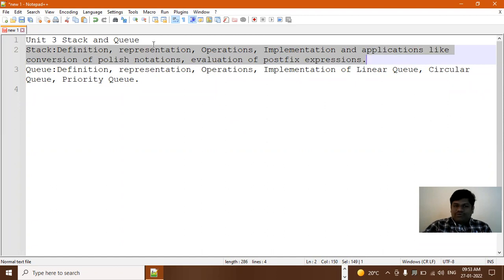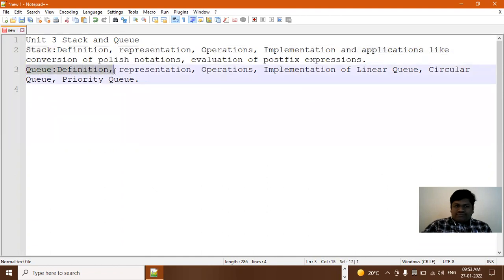This is the first part of unit 3. The second part of unit 3 is queue: definition, representation, operation, and implementation of linear queue and circular queue. After that, priority queue. These parts we will discuss in the next part of unit 3.